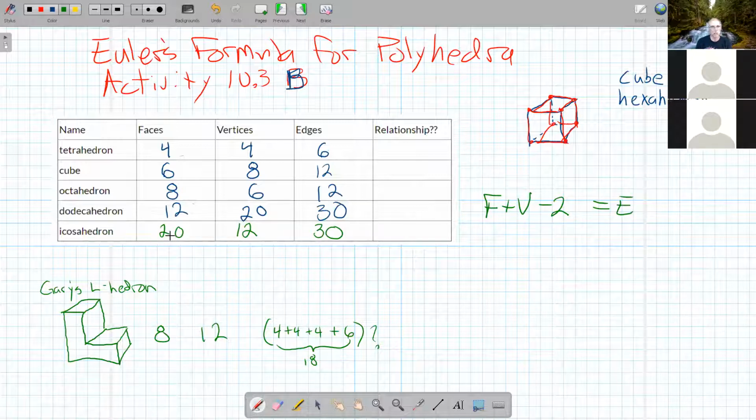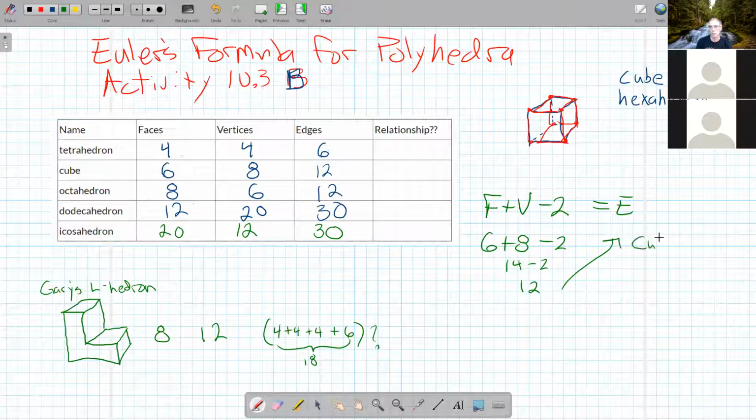Okay, so check for the icosahedron. Actually, let's do something we knew was right, the cube. That would be 6 plus 8 minus 2, which is 14 minus 2, which is 12, and that is the number of edges for the cube. Yeah, you got it. That's the formula.